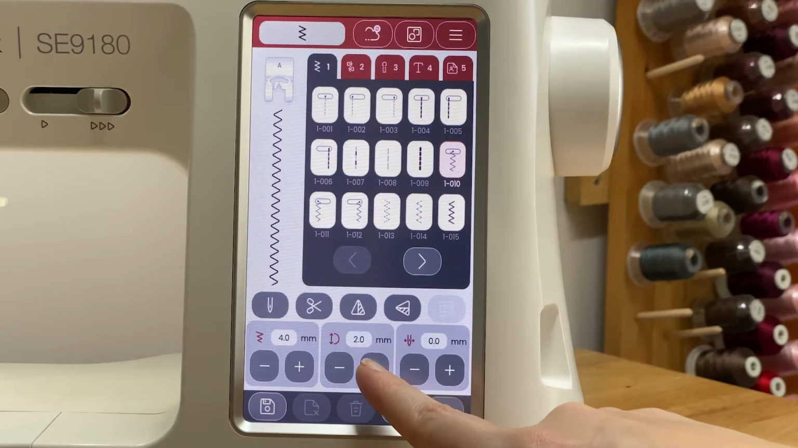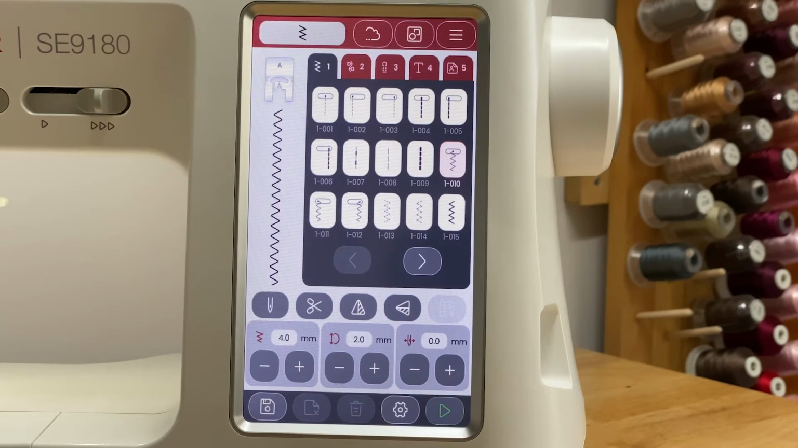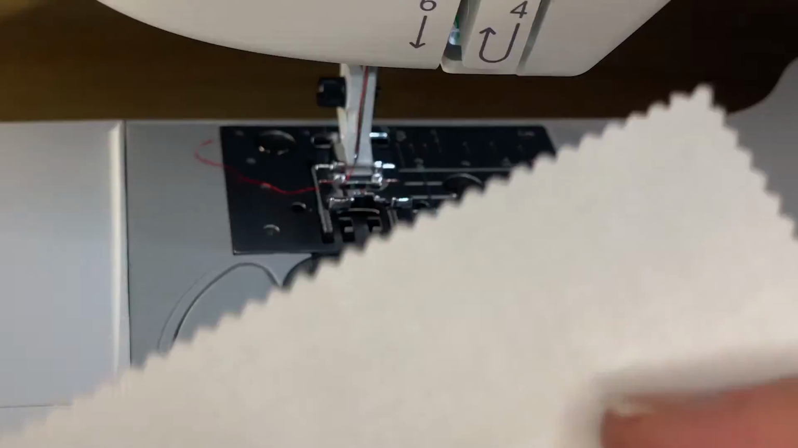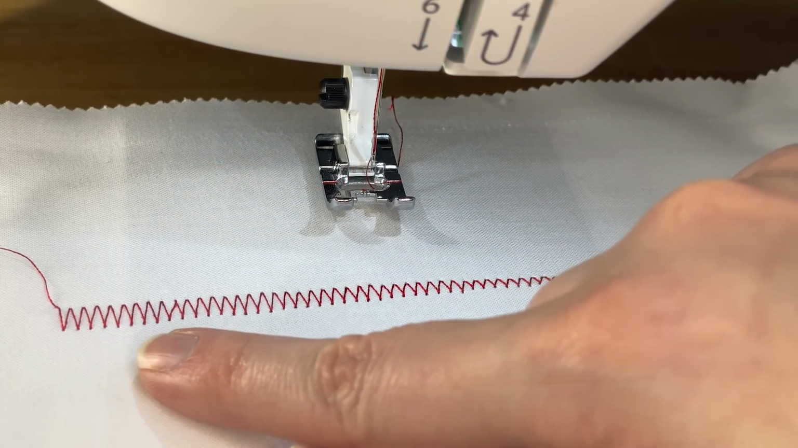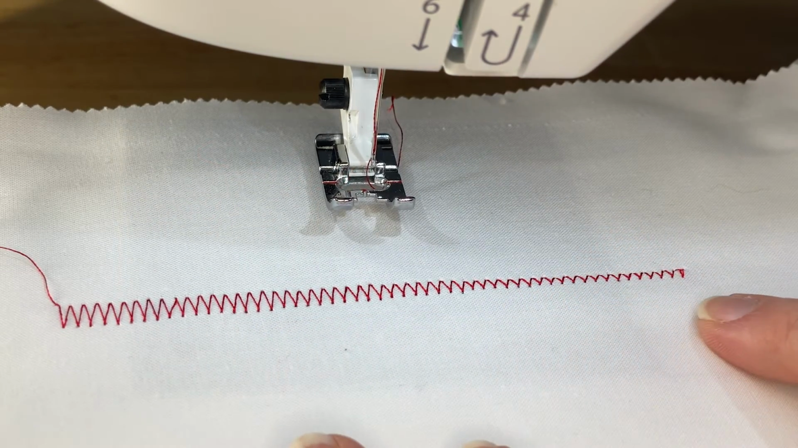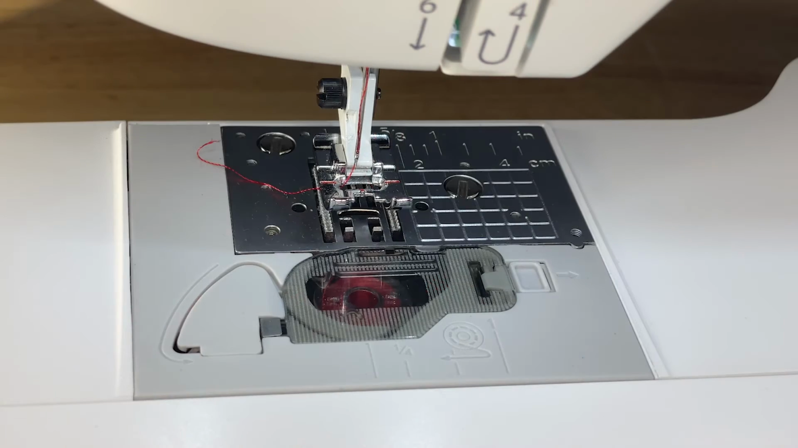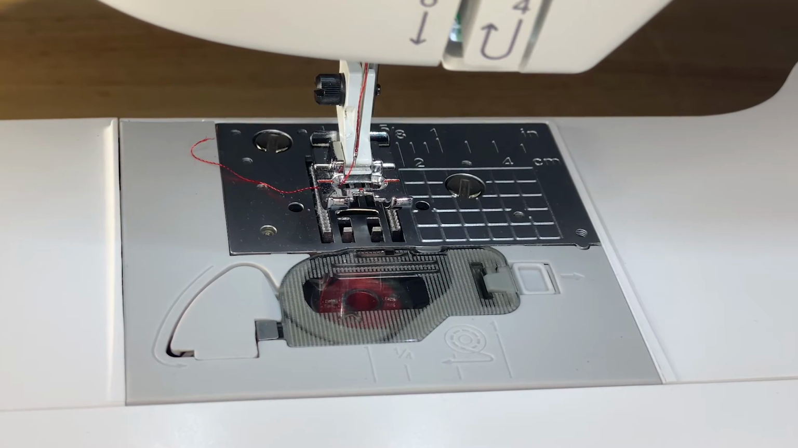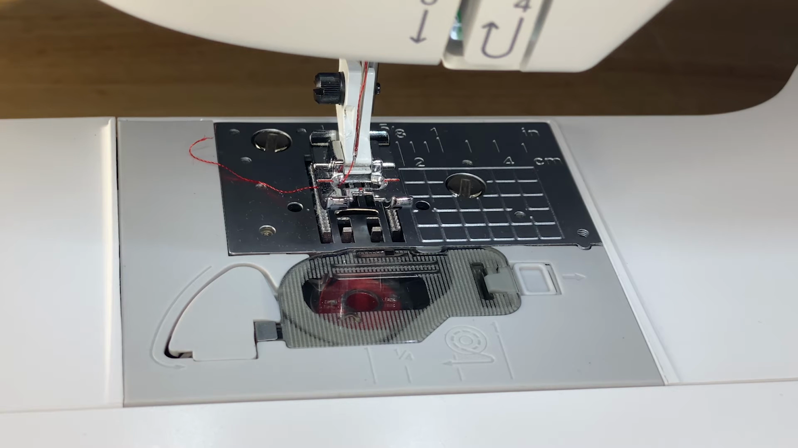When you change from the default, there will be an outline around the numbers on screen, so you'll know when you've changed from the default or if the stitch has been edited. Here is an example of different stitch lengths, and here is an example of different stitch widths. In straight stitch, the stitch width adjustment is used to adjust the needle position, which you can see on screen.